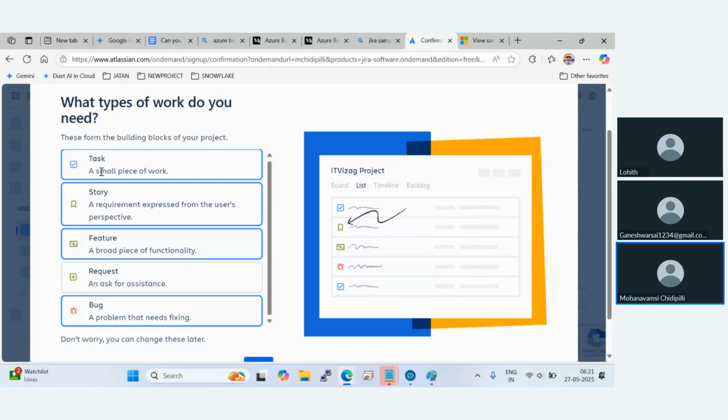A task is nothing but a small piece of work. Feature is nothing but a broad piece of functionality. Maybe you are talking about front end JavaScript glitches or something. That is your feature. In that feature, there will be multiple stories and tasks. As you said, it is a very broad piece of functionality, so inside that functionality, we'll have stories and multiple tasks.